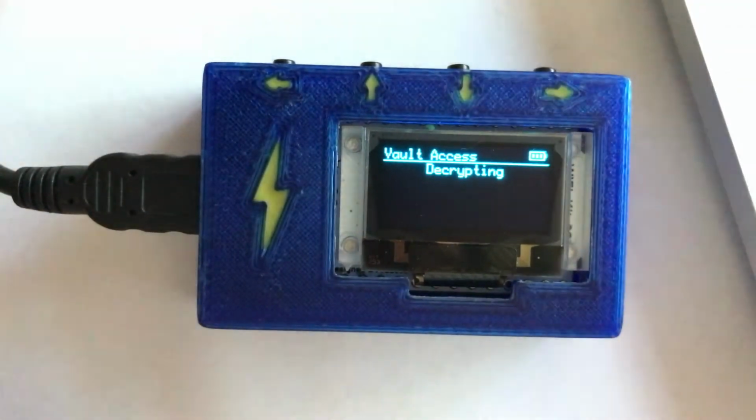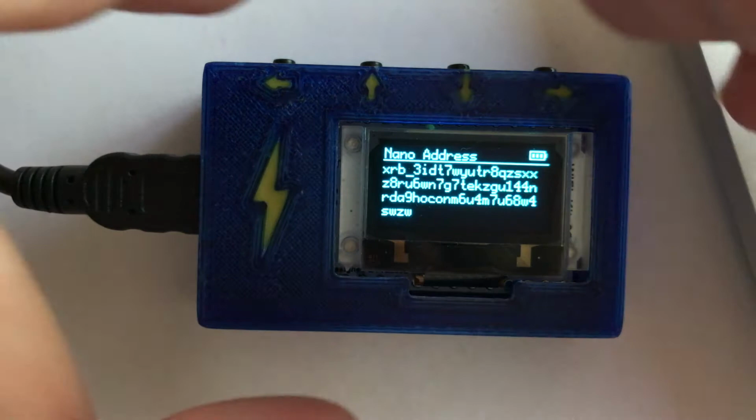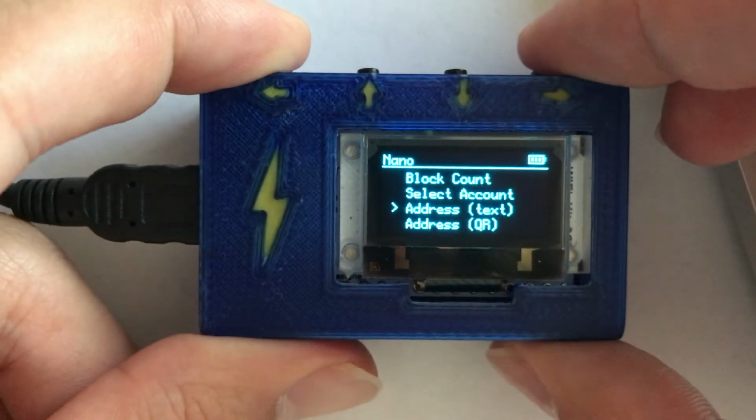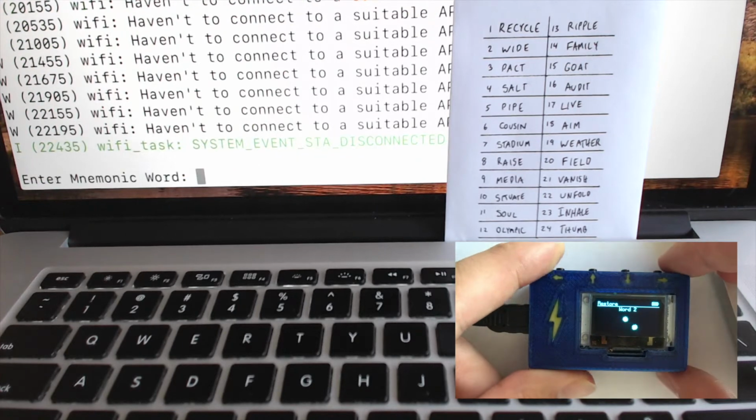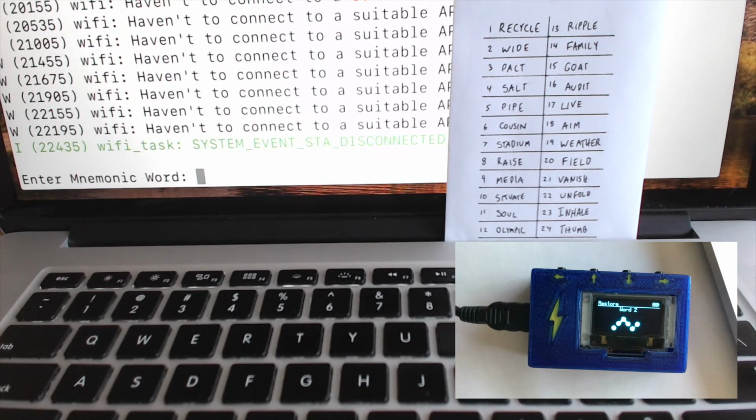To begin the restore process, first make sure your Jolt is connected to a computer and the console is running. Then we go to Settings. And finally, Mnemonic Restore. A random index will be displayed on the Jolt screen. On the computer, enter the word at this index.